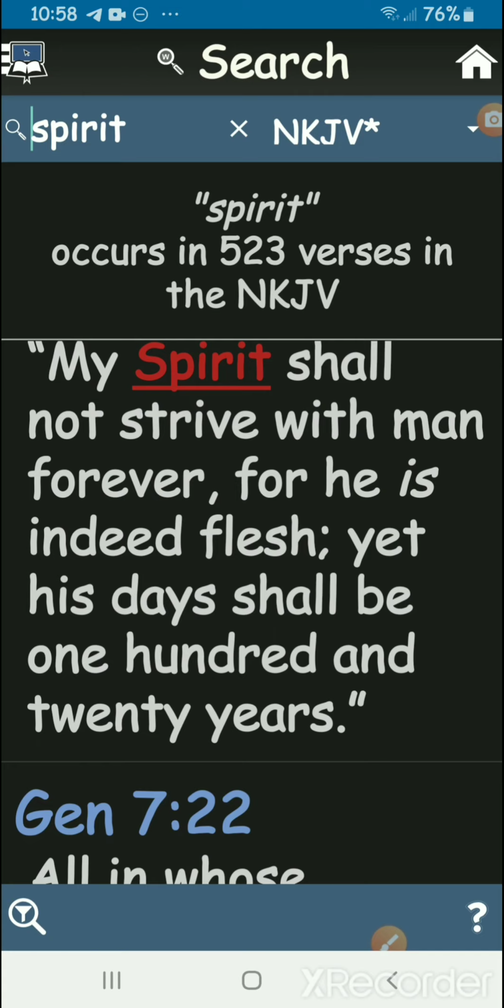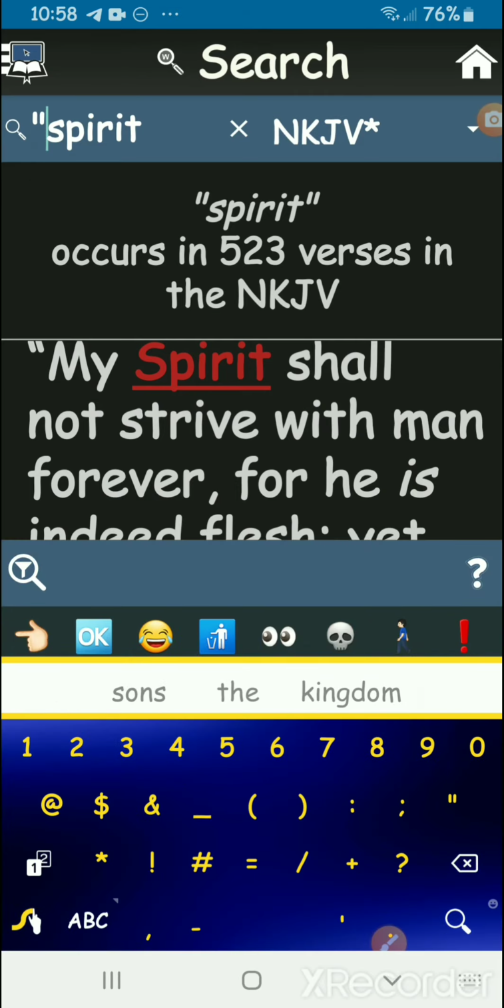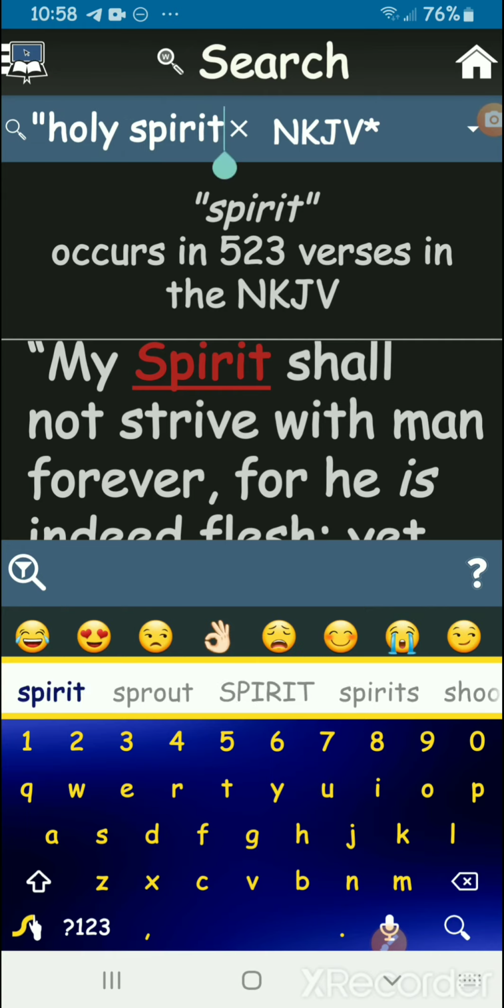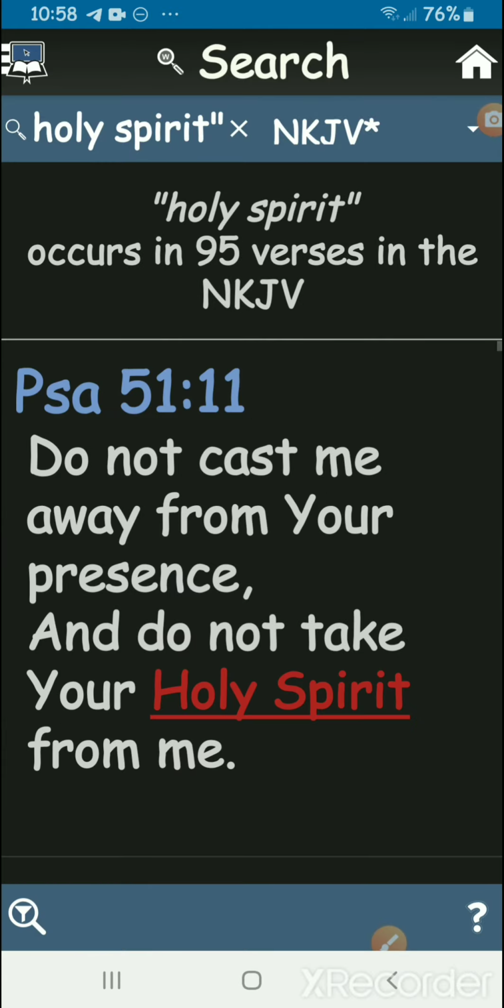Okay, now let's say I want to do Holy Spirit. So I'm going to do it in quotes to be specific. Even though it's all caps, I'm going to do it this way. And now it will give me, there's 95 verses with the exact phrase in the New King James, Holy Spirit.